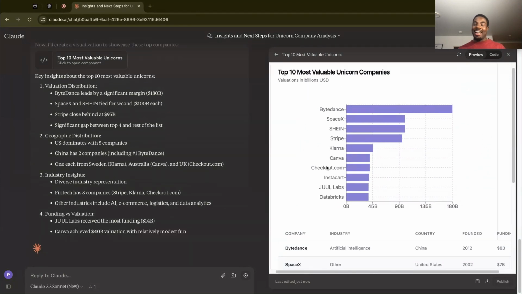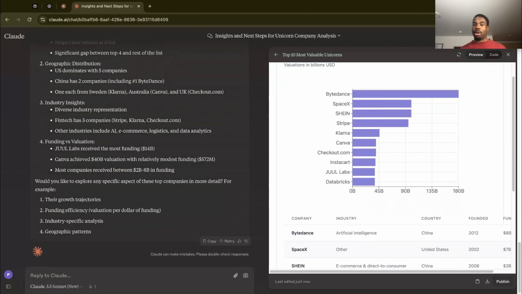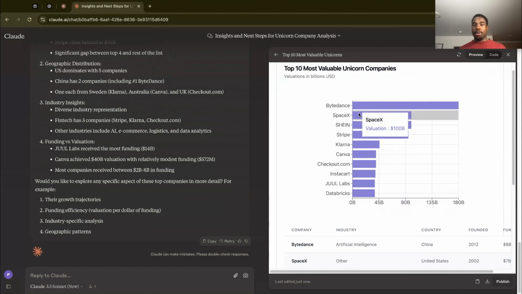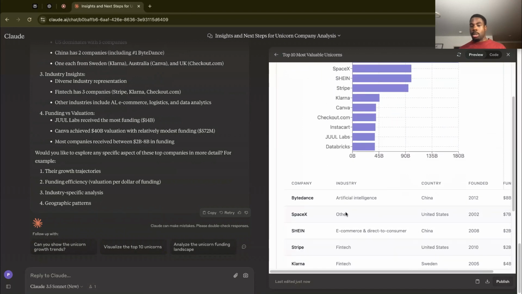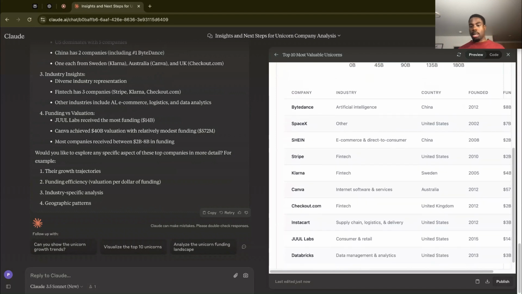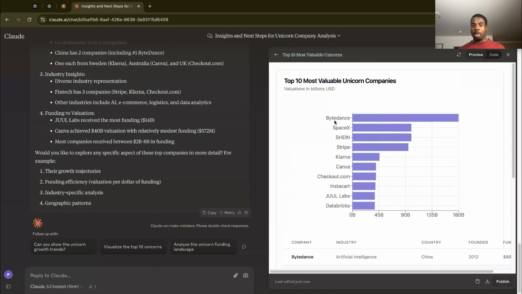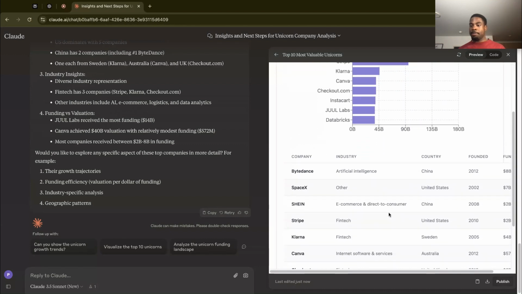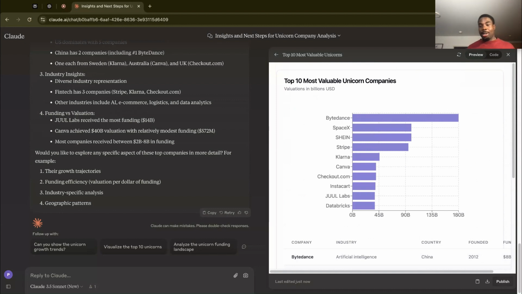Yeah, like I don't know what to say. Like this is incredible. This is incredible. We have the top 10 most valuable unicorns. ByteDance, SpaceX. This is incredible. Of course, this data is probably a little bit older. I assume that it's ended in 2022 because, of course, we know a big player that should be here but isn't. But yeah, this is the Claude analysis tool.